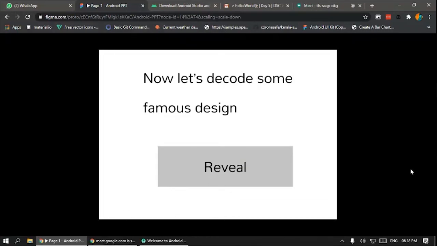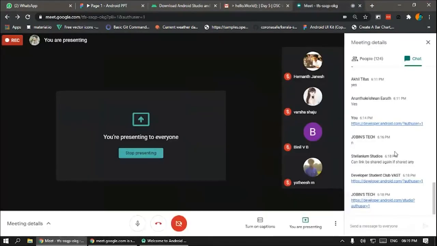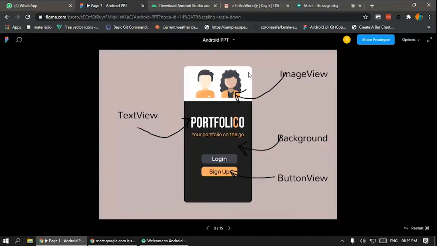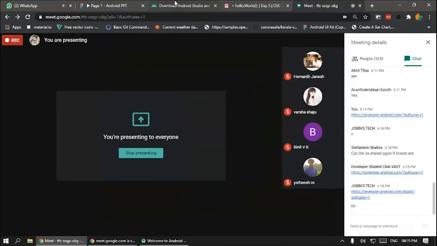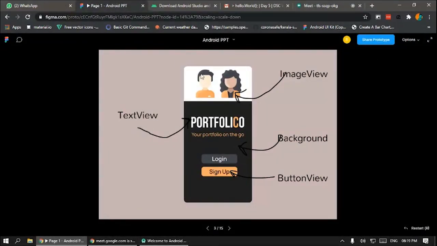Let's decode some famous designs. Now, let's head over to the actual development. I think my reveal button isn't working. Okay. I think you all are familiar with this design. If you have attended that Figma class, this is the design you have made, right? This is the design you made in Figma class. So let's decode how to implement this, how to understand this design.